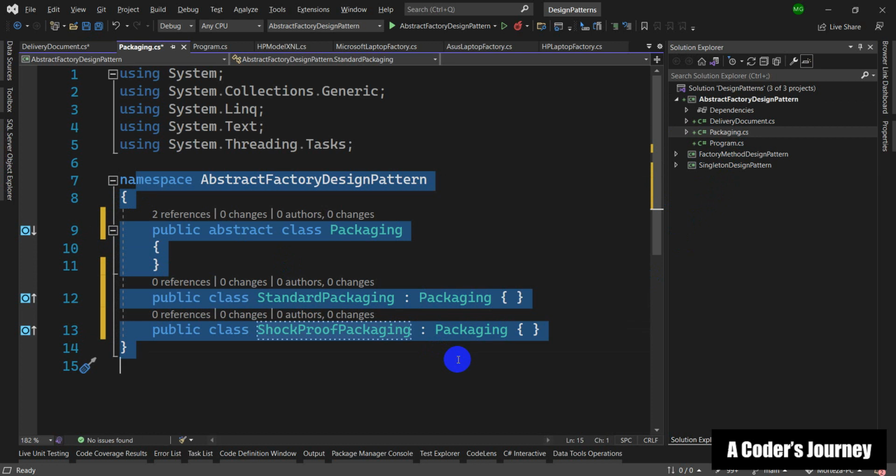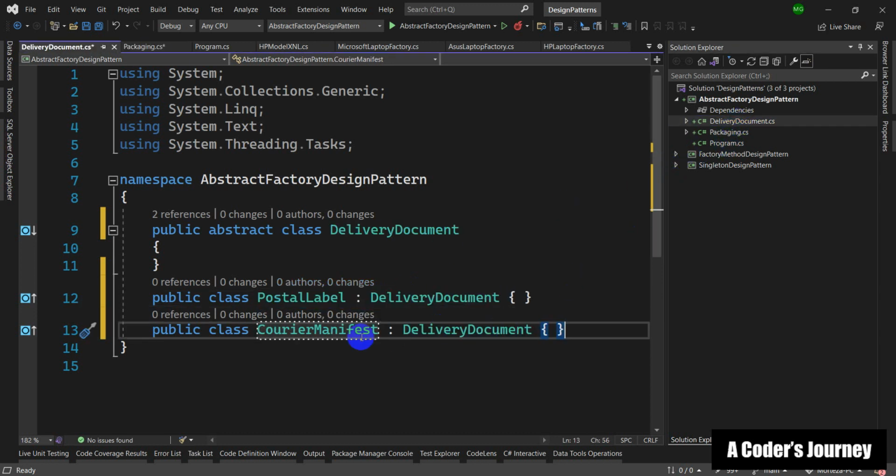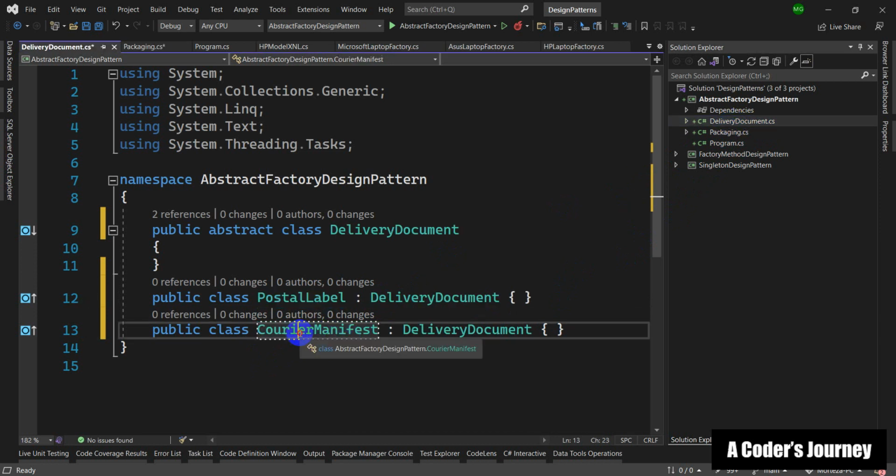Now, as I told you, when we want to sell our products, we have two different methods. For the basic products, we're going to use standard packaging with postal label as our delivery document. But for our delicate products, we're going to use shock-proof packaging along with the courier manifest. So I'm going to add two different types of purchasing methods.